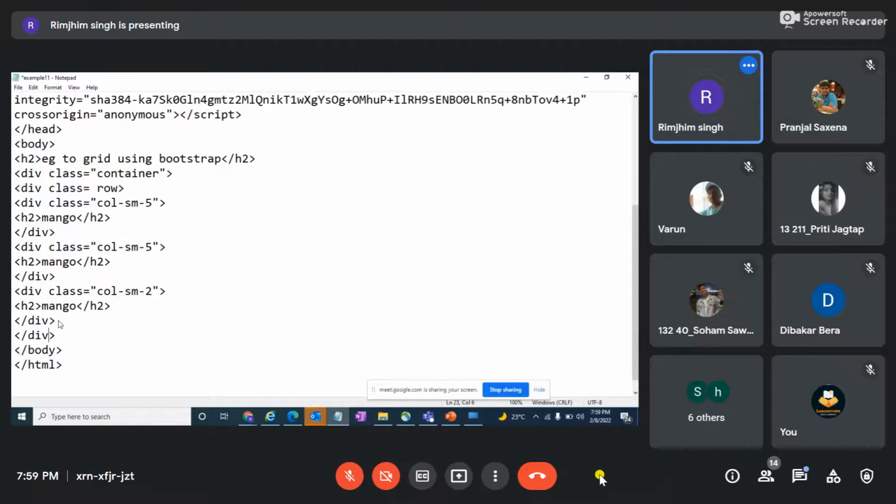One more. After Apple there should be one, and after Mango there is one close. Okay, let's rename it as Orange. And then let's have closing for 3 divs. One more div should be there. Okay. And then let's try running the code.